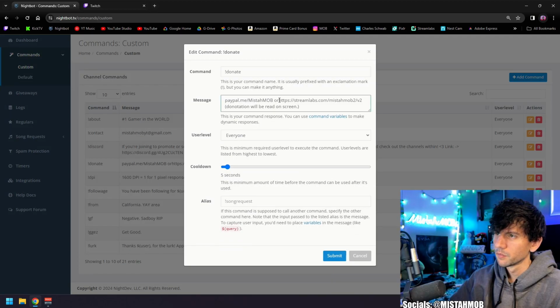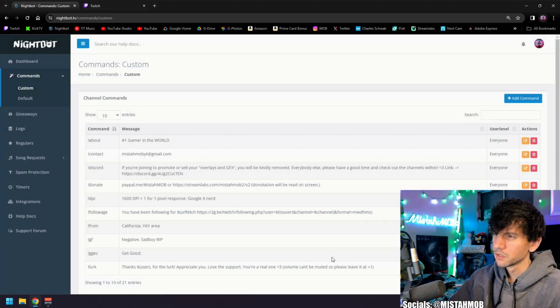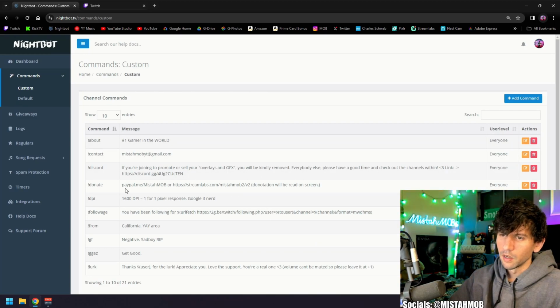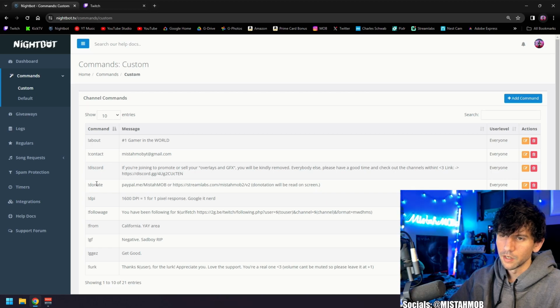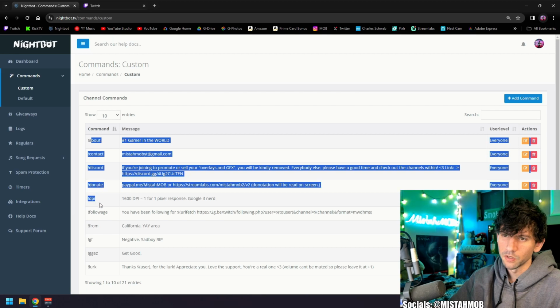Hold up. Oop, that needs a space. Probably wouldn't do the donate one because you should set up your own donation one. Same with all these other ones, like my Discord link and stuff. So just swap in your own stuff. But for the most part, these are the commands that you want to look for.